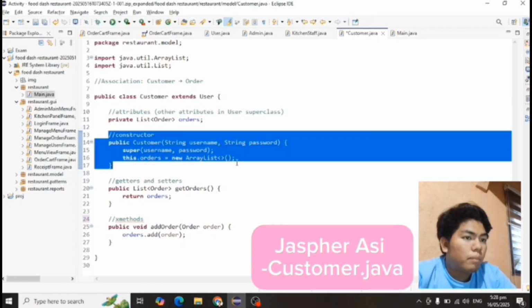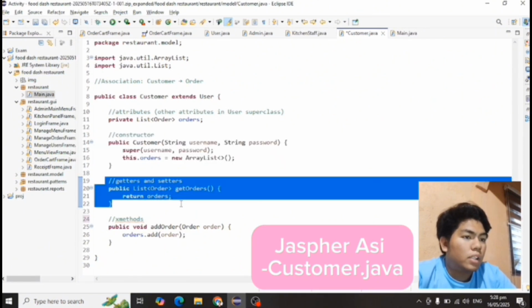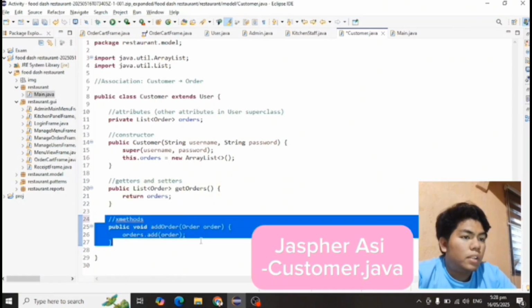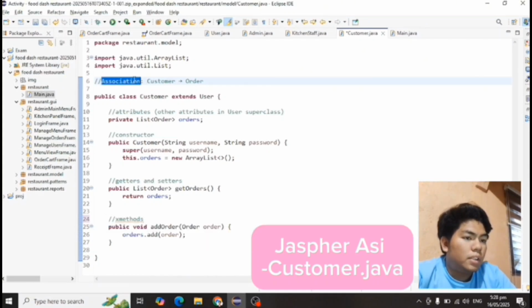Constructor: public Customer(String username, String password), super(username, password). Then this.orders equals new ArrayList. It calls the User constructor to set the username and password and initializes orders as an empty list so it is ready to store new orders. Getter: getOrders returns orders. Custom method: public void addOrder. This method allows the system to associate a customer with multiple orders. This is the type of relationship, association.